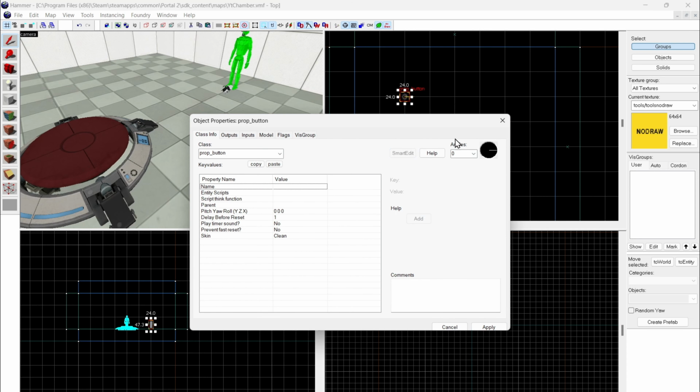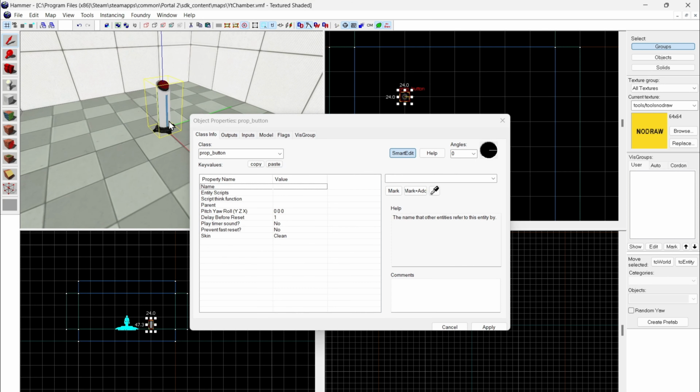You see, you got skin over here. That's for something else. It's not necessarily for blue or orange, but for if you want it to be clean or rusted for overgrown levels and stuff like that. Play timer sound is like the clock sound or whatever. Prevent fast resets is for some special stuff if you want to do with buttons. And delay before reset is how many seconds before you can press the button again once it's been pressed.